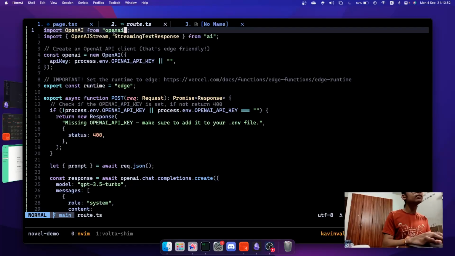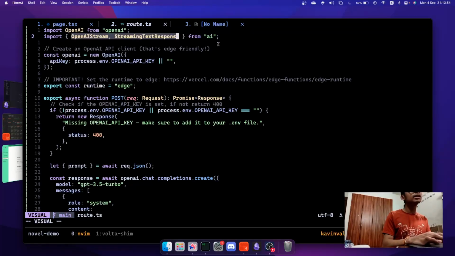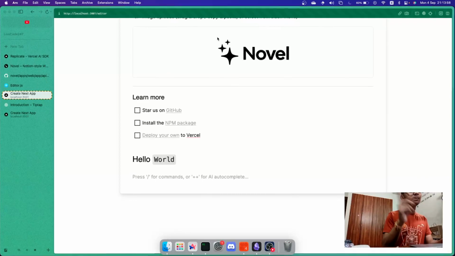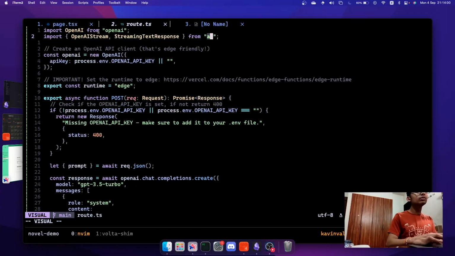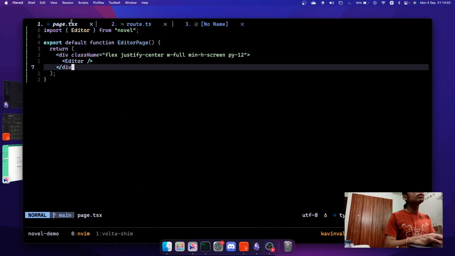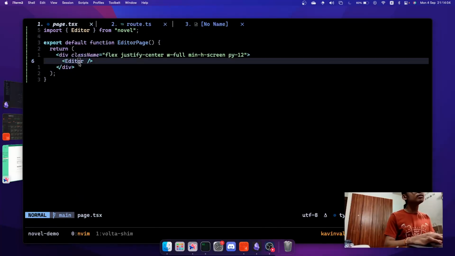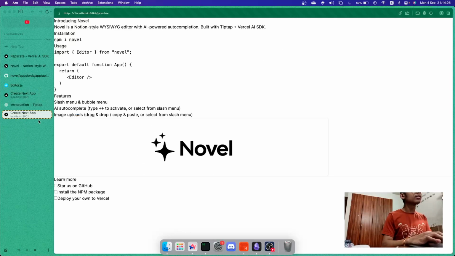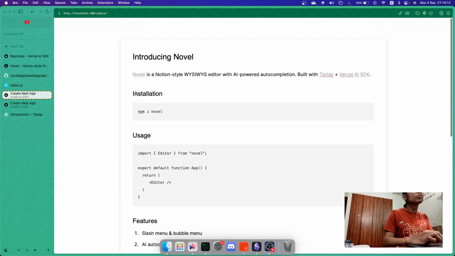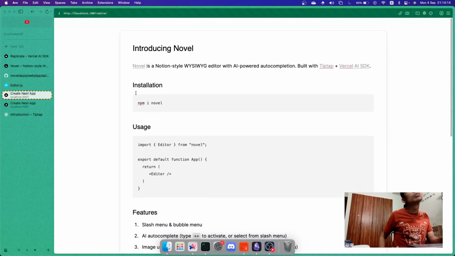This is where we're using the OpenAI stream, and StreamingTextResponse from AI is the package which you use to use the Vercel AI SDK. So that is what we're doing over here. And then this is just running it under the hood and working with it. Now, that was for making sure that the editor works, right? Most of the time, if you're building something like Notion, this is enough.